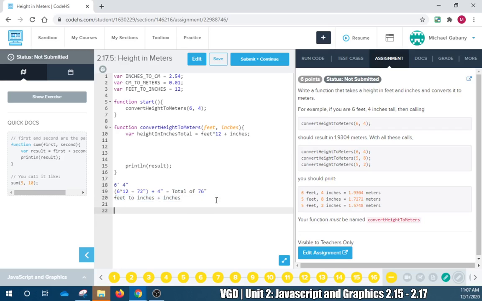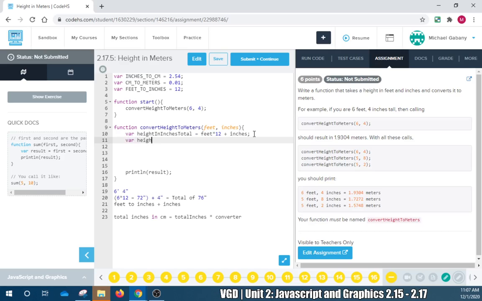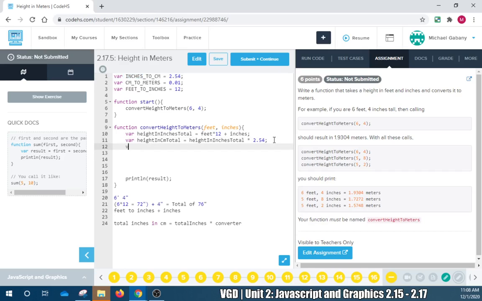Now I need to convert inches to centimeters, right? So like, total centimeters equals total inches times converter. What I need to do now, variable height centimeters total equals this right here, which is our total height, times 2.54. Because there are 2.54 centimeters to every inch. Then we want our variable height total. Cool. And so now I have it in total.